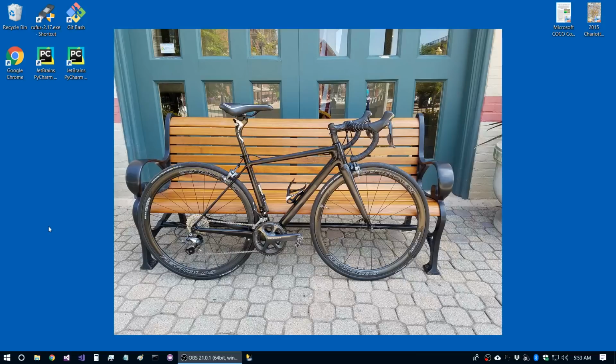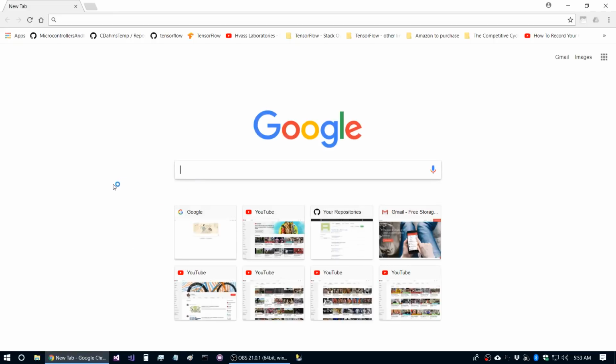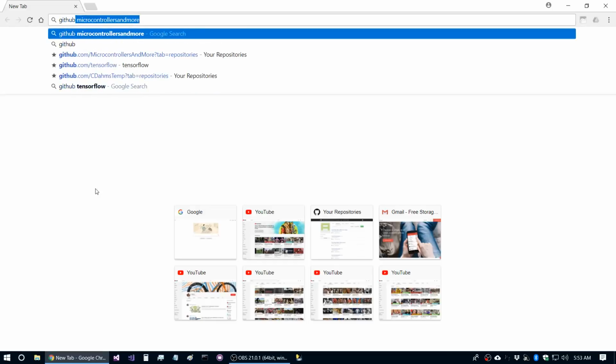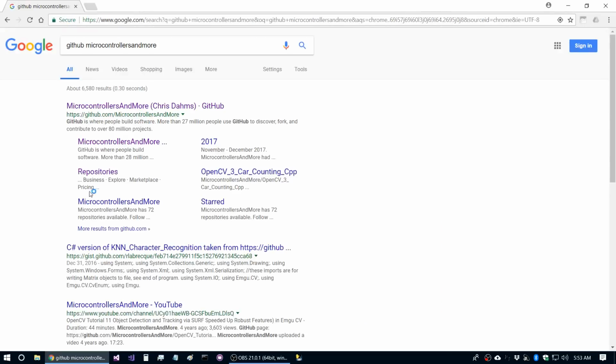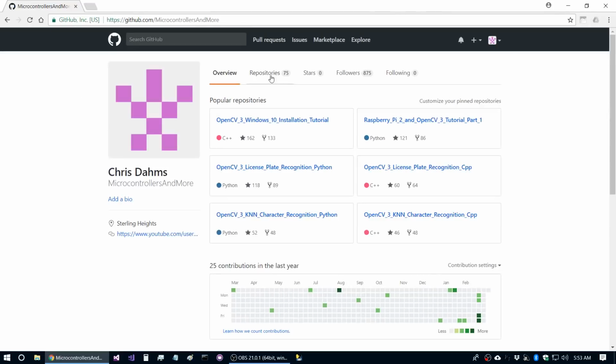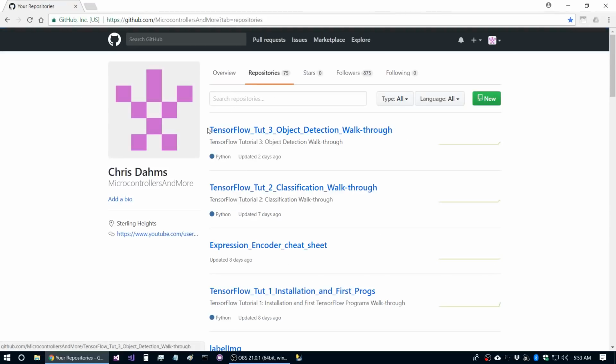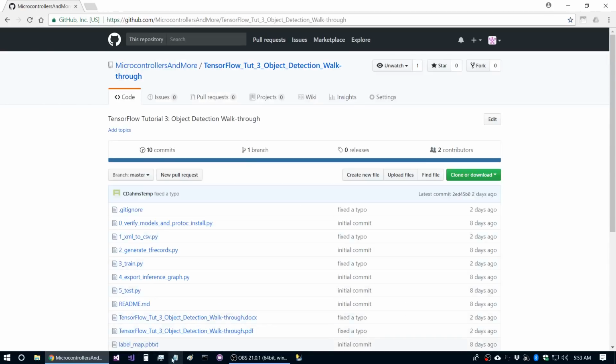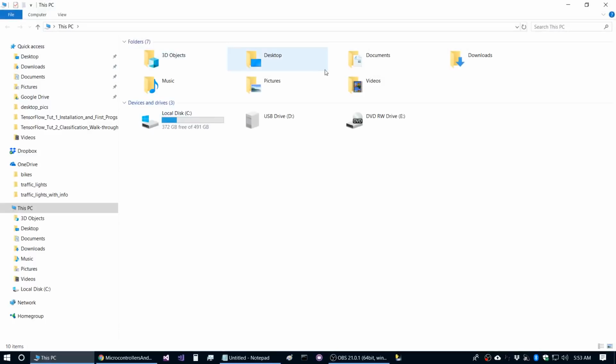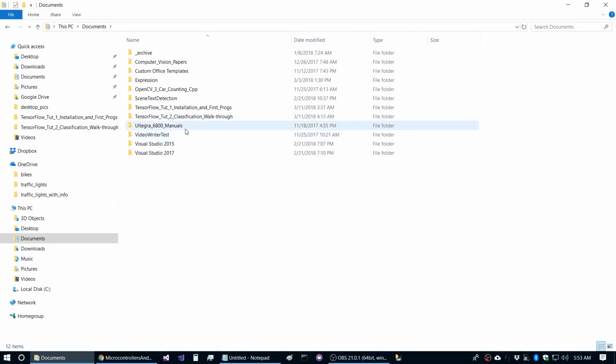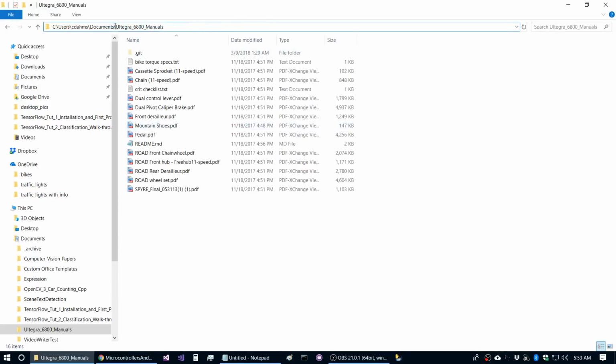In this video we're going to perform a walkthrough on TensorFlow's object detection functionality, so let's go ahead and get right into it. I'm going to link this in the description below, but just in case you'd like to know how to get there without the link, if we type GitHub, GitHub microcontrollers and more, and then we go to repositories, and then we're going to go into TensorFlow Tut3 object detection walkthrough. And then we're going to go ahead and clone that, and you can clone to wherever you'd like. I'm going to clone to documents, so we have to jump in here and get that directory extension here.